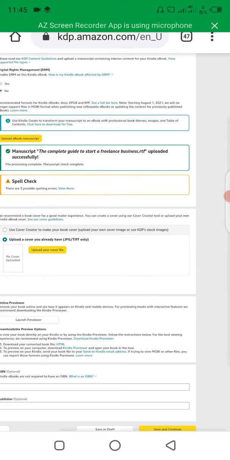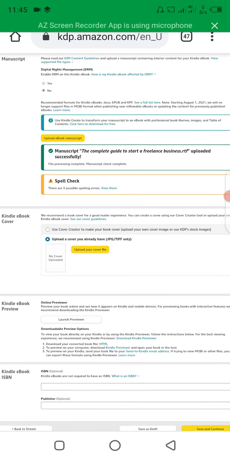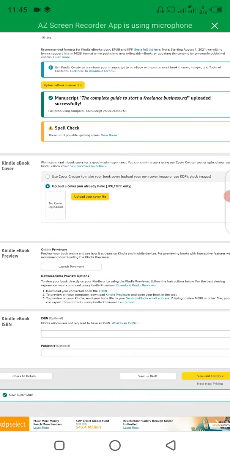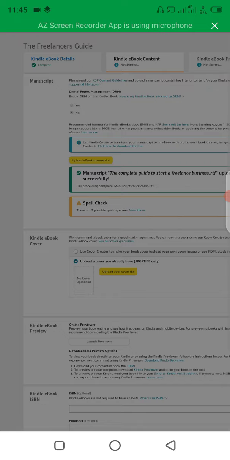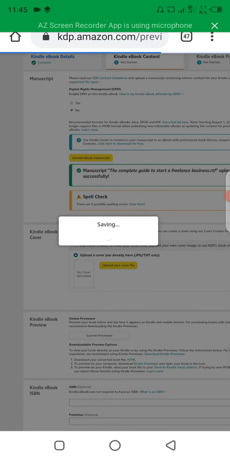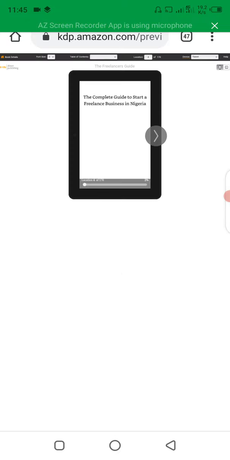So it's actually very simple. I'm going to be launching the previewer to show you how the book is going to look when eventually it gets uploaded to Amazon and somebody buys the book. So this is how it's going to look. You can see the complete guide to start a freelance business in Nigeria. This is a preview of what the book is going to look like.